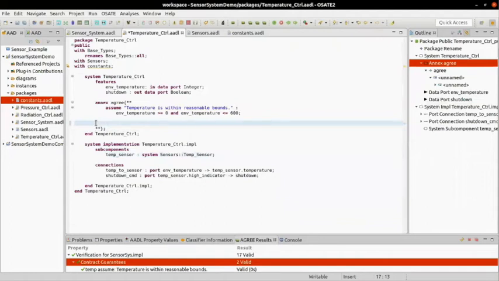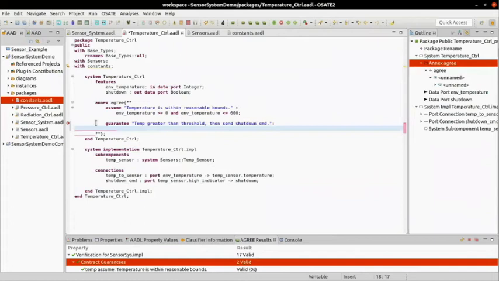And that guarantee is what? Well, I have temperature coming in, and the job of this subsystem is to send a shutdown command to the top level. So what I want to say is that if I surpass the threshold, then I better send a shutdown command. So how can I say that in logic? Guarantee. Any takers?